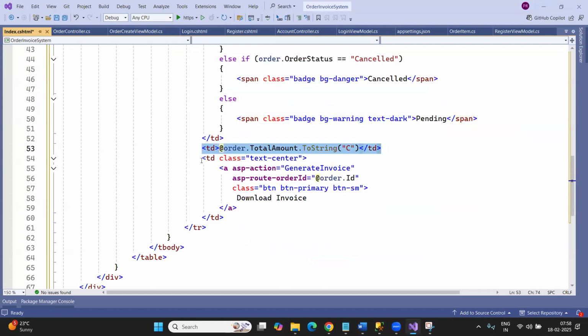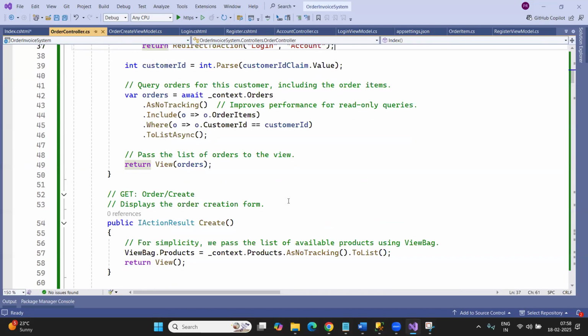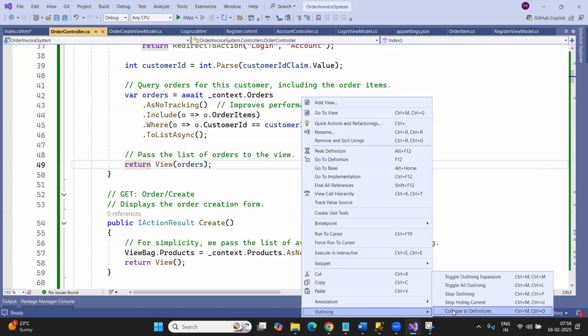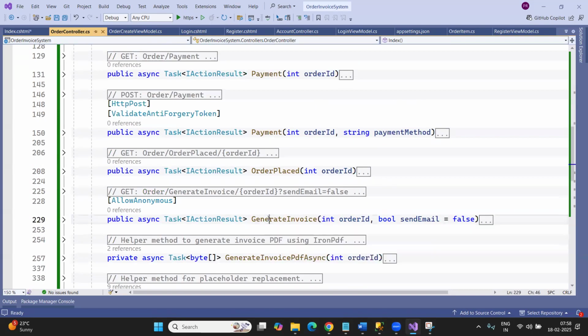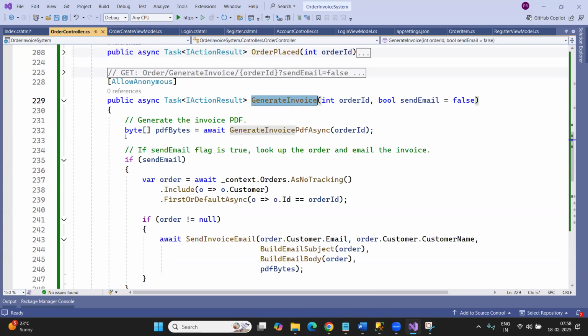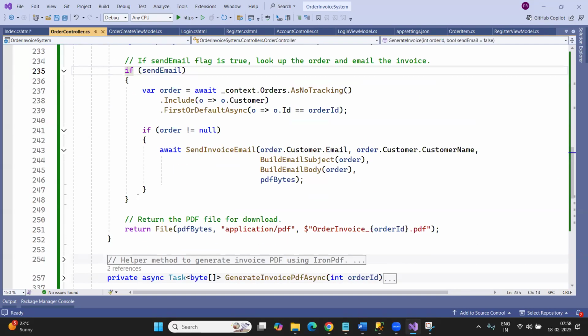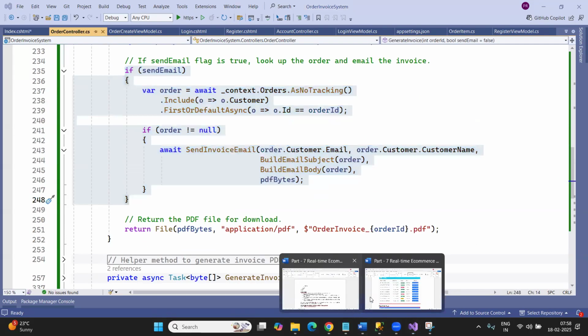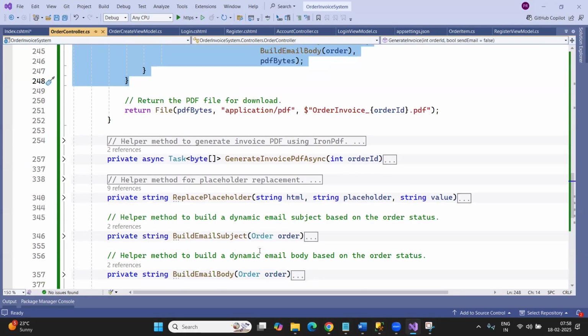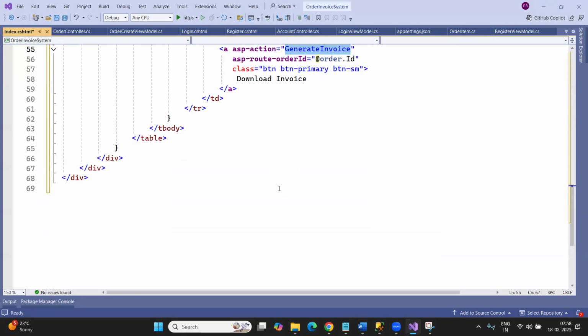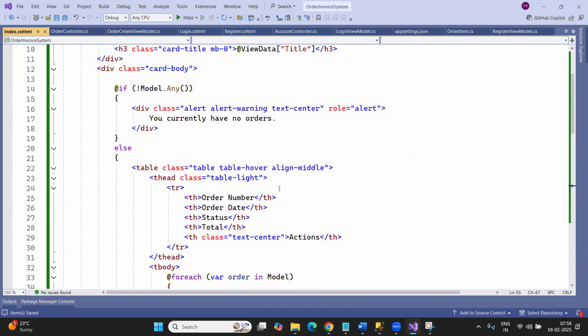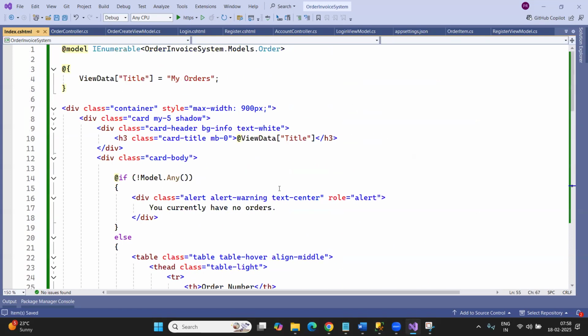So this is my total amount, and here I have provided one option, download invoice. And when it is being clicked, it is calling this generate invoice action method. This generate invoice action method is nothing but the action method what we discussed here. So this one is going to only generate the invoice, but it will not send the email. So that is what it is going to display. So clear? This file is clear. Yeah, clear, sir.